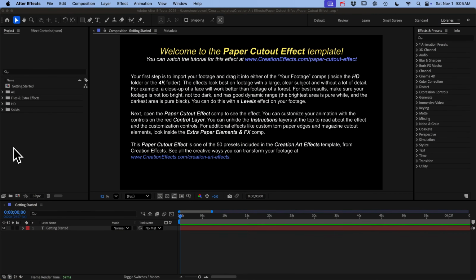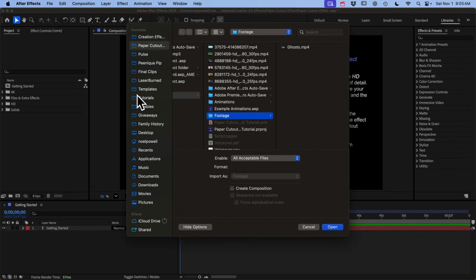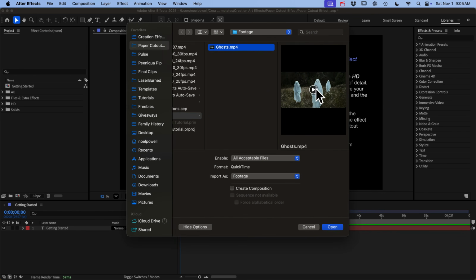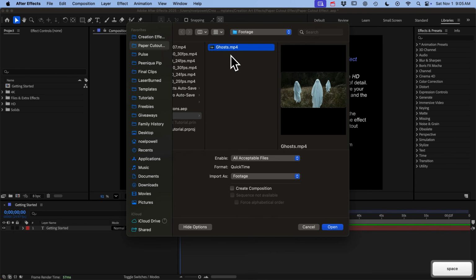Alright, let me show you how to use it. You'll get a link to download a zip file, and when you open the After Effects project inside, you'll see these instructions for getting started. And your first step will be to import your footage. So I'm gonna grab this clip of these ghosts. I'm recording this on Halloween Day, so I figured that was appropriate.